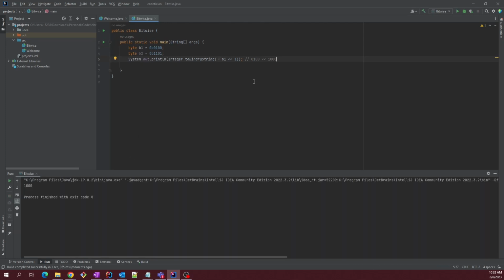It is 100. Now, there's one more thing. Right shift operators or unsigned right shift. If the number is positive, then both the right shift and the unsigned right shift will produce the same result. Let's take this number b1 only, and this is a positive number. Let's say that we do a right shift by 1.